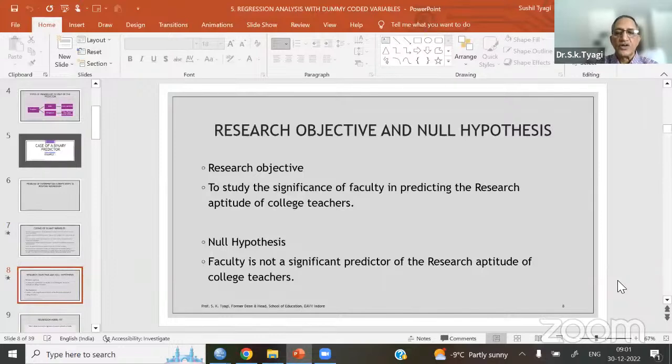Research objective is to study the significance of faculty in predicting the research aptitude of college teachers, or even in the language which we used yesterday, to study the contribution of faculty in predicting the research. Null hypothesis is faculty is not a significant predictor of research aptitude of college teachers.